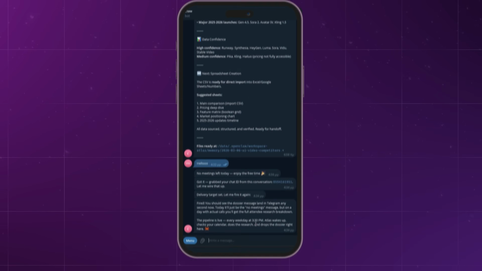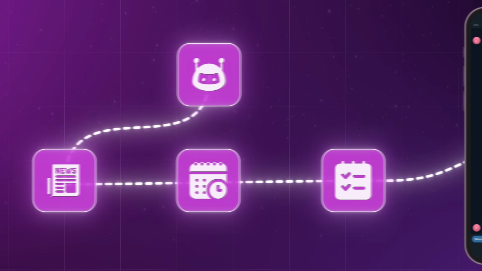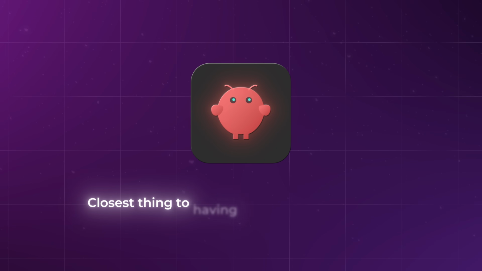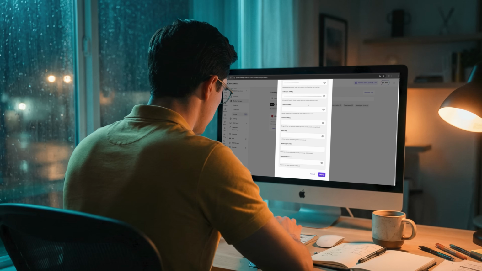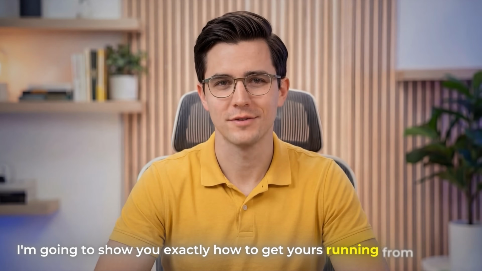I didn't ask for any of this. My AI agent researched the news, checked my calendar, pulled my tasks, and sent me this briefing at 8 a.m. on its own. And it does this every single morning without me touching a thing. OpenClaw is the closest thing to having a personal AI employee. And after spending the last 3 weeks setting it up the right way, I'm going to show you exactly how to get yours running from scratch.